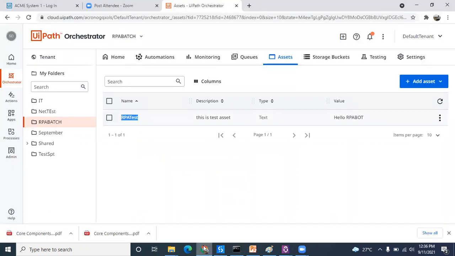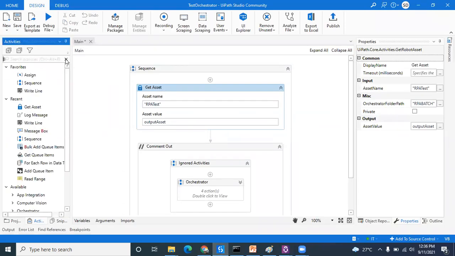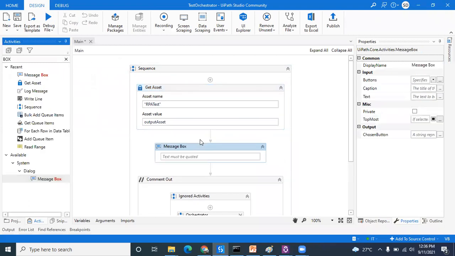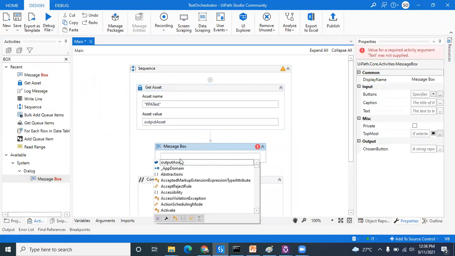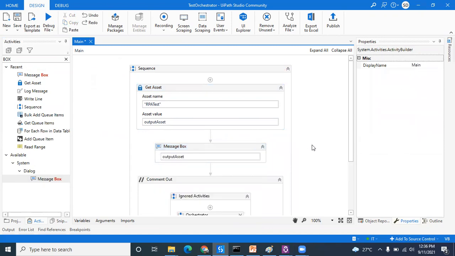Once again I'm checking. RPA batch, that is our folder name. And we can check whether the asset value is getting to us or not by passing the variable output asset. Let me trigger this bot.